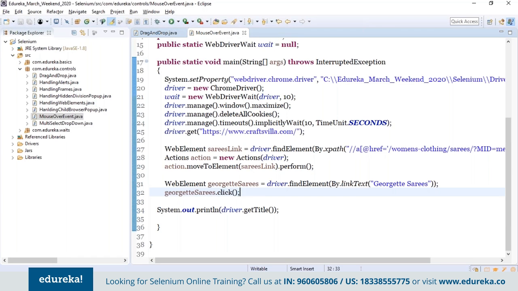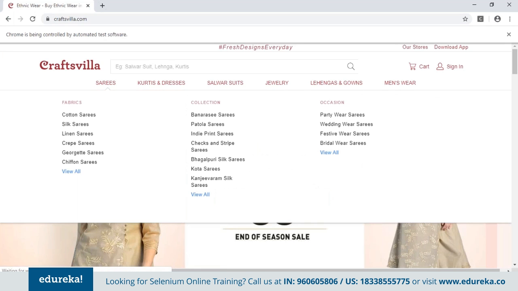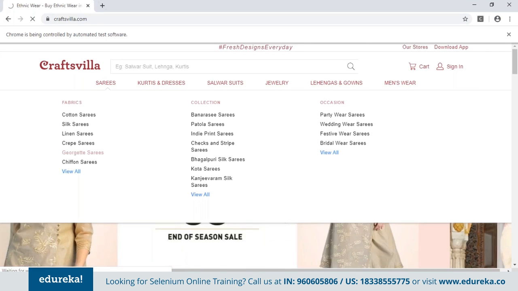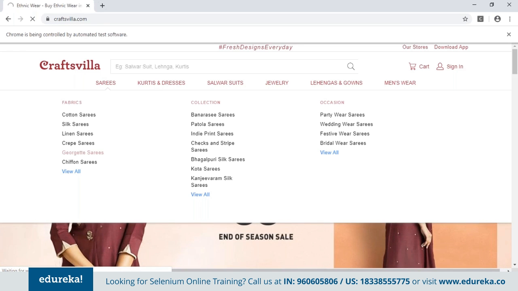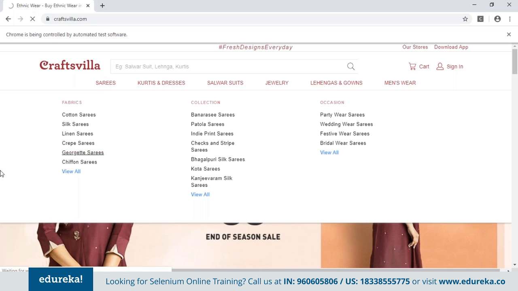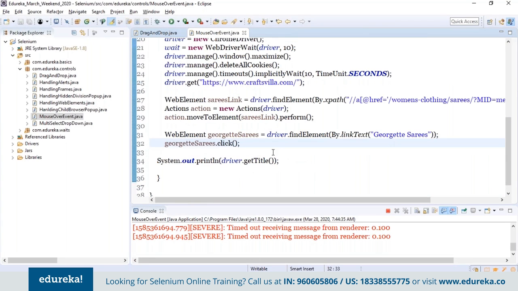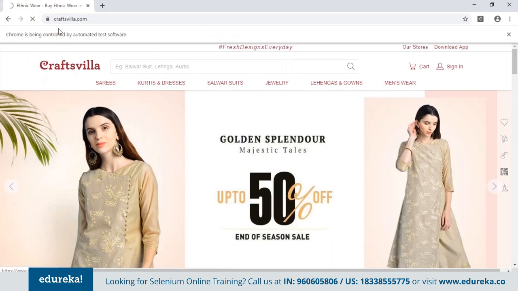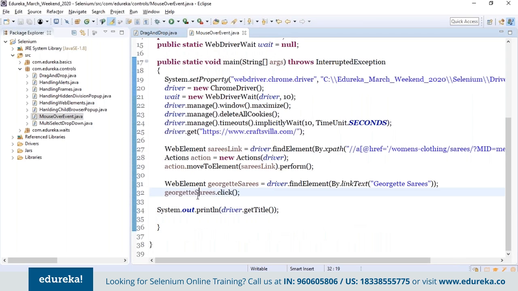Let me run this program and just observe the perform operation, I mean the mouse over operation it is going to perform. Observe the screen now. See, it has mouse over and it is going to click on a particular link. Once it gets clicked, you can see the processing symbol there. And it goes back to the title and prints it. Once the page gets loaded, it captures the title of the web page and prints it on the console.